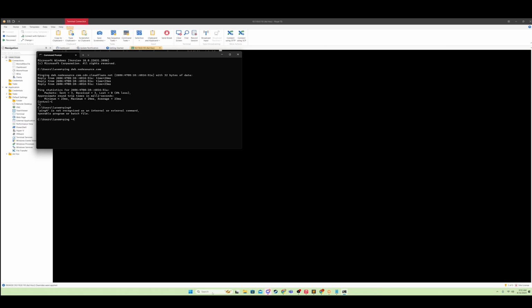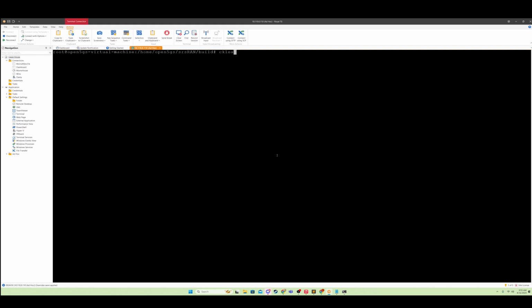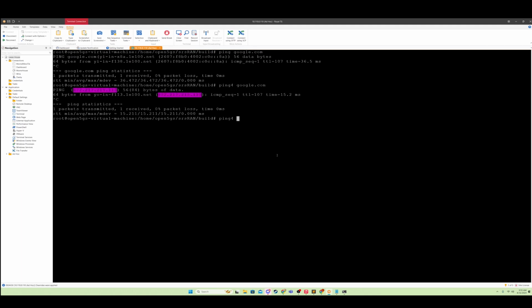Keep forgetting ping 4 is not part of Windows. You have to use a flag. On Mac, it's not a flag. It's literally just ping 4. And with other Linux distros, but yes.